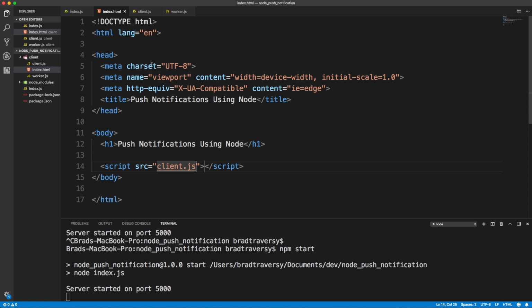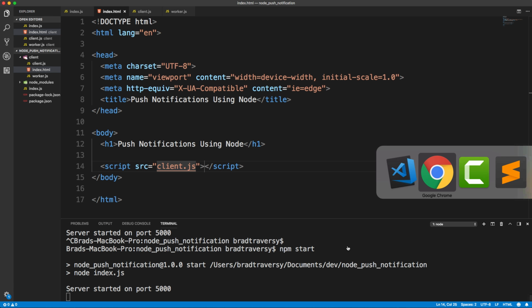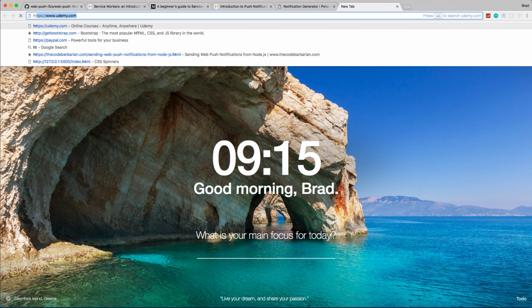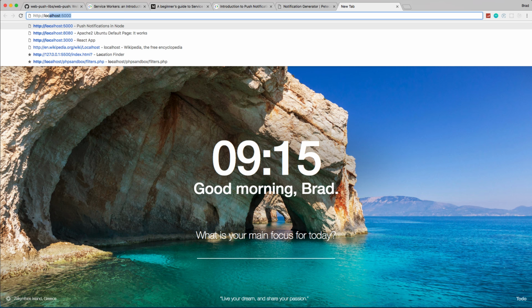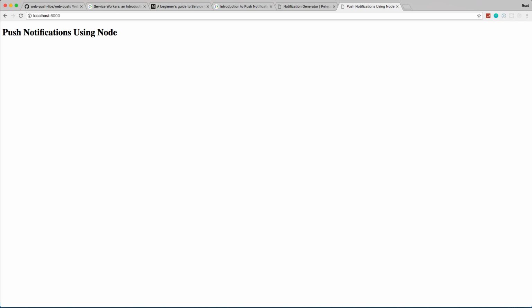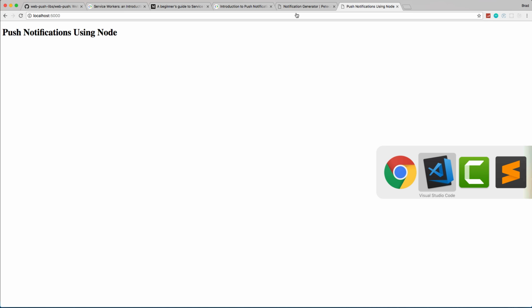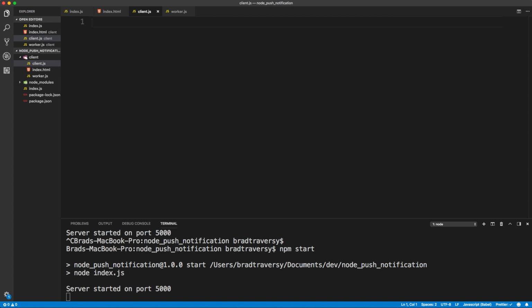So we'll save that. And now if we go to port 5000, we should see that page. So let's go to http://localhost:5000. And there it is. All right, so this is the page where our notification should, once we're done, ask if we want to allow or not allow it. If we allow it, it should pop up. All right, so let's finish our scripts. So we'll go to client.js.